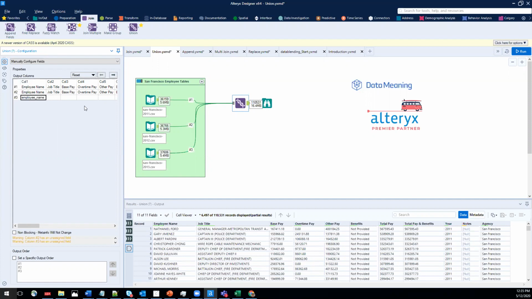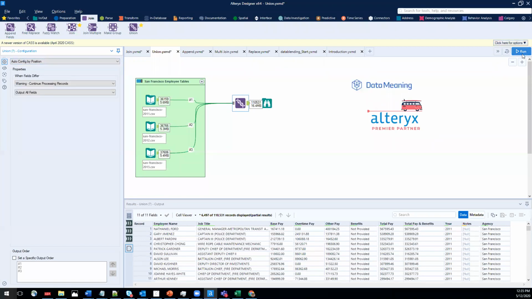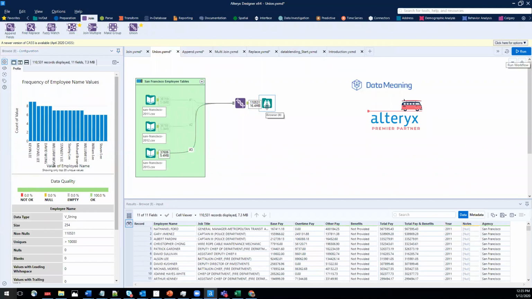And sometimes you have data sets where the data in the column is the same. It is relevant to be in the same column, but they have different names altogether. So using this option, you can actually match up your data as you would want it to be. So those are the options that we have. I'm going to take this back to position, and this is the union tool.